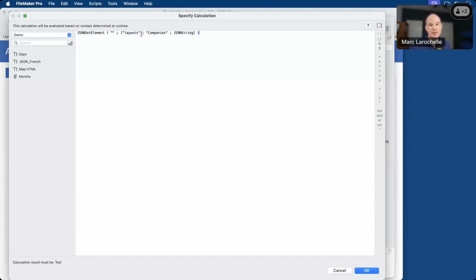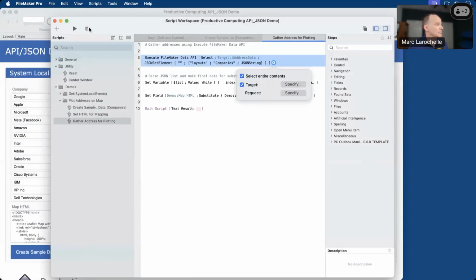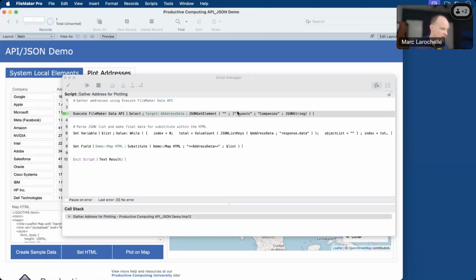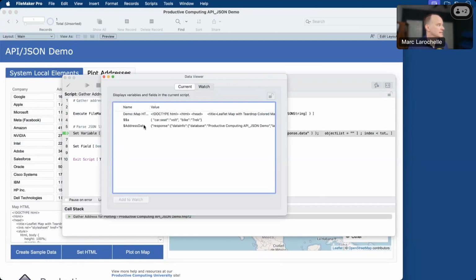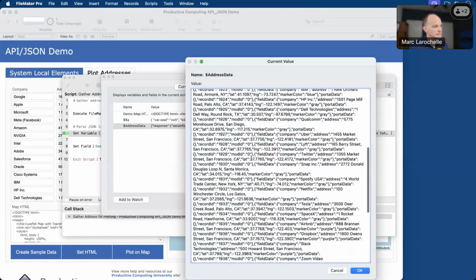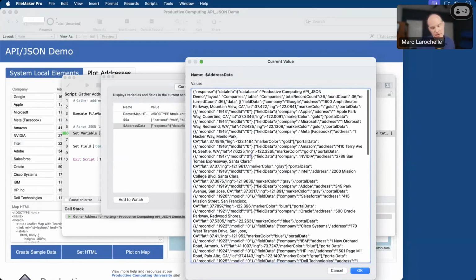Now you can give it a whole bunch of things. You can give it what you want it to find, how you want it to sort, and a variety of other things. But at its minimum, it just needs to know the layout we're talking about. And if you give it only the layout, which in this case is companies, it will pull all the records in the companies table and present it as JSON. So if I were to run this very quickly through script debugger, let's see what that raw data looks like. I've just run step 3 here. And if I look at what it created, this is the JSON it just collected from that whole table.